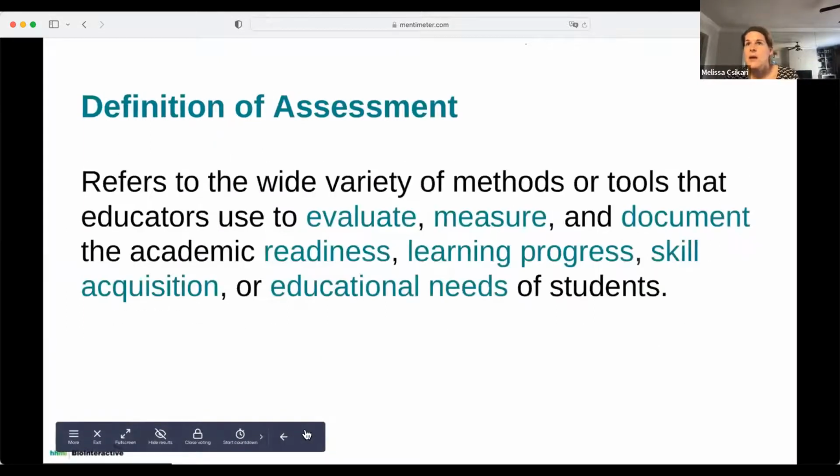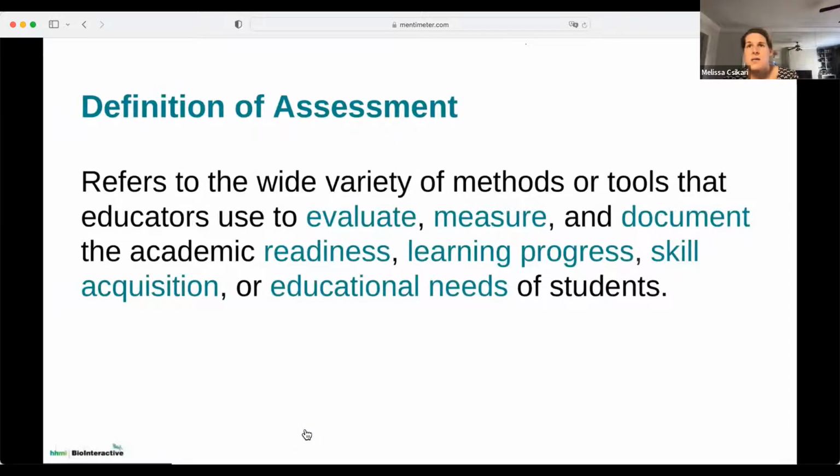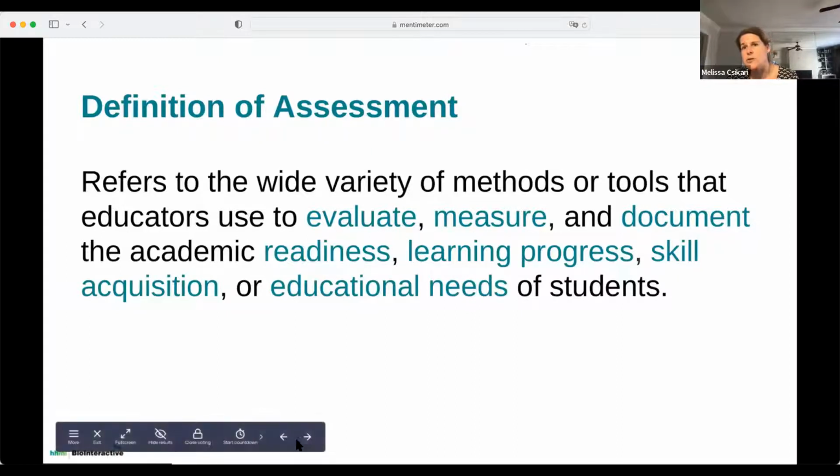All right. In this context, we're going to define assessment as a variety of methods. We're going to look a little bit at tests and exams, but we want you to think of assessment holistically as a variety of methods to evaluate, measure, and document readiness, progress, and skill acquisition. And then finally, what are the needs of the student? So that's that big using assessment to modify your instruction for your students.